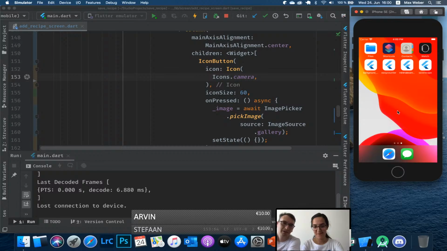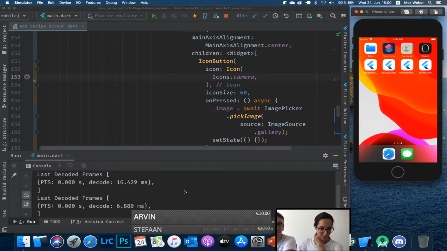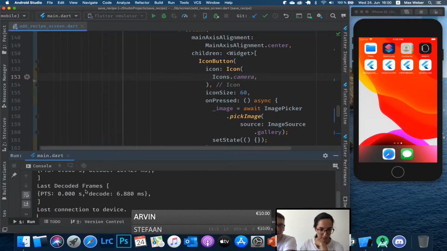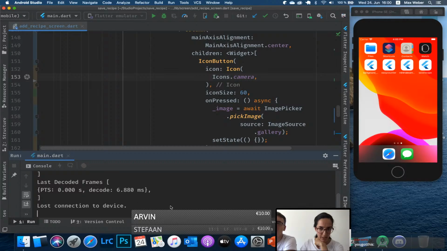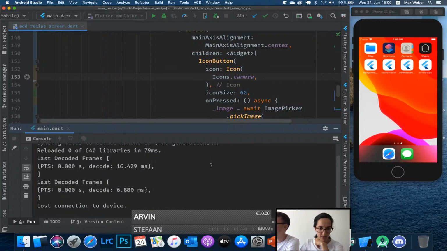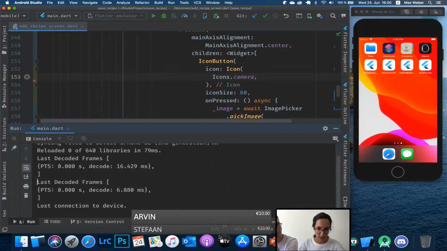Can you take a look here inside? I think the image gallery has some problems with the iPhone. Decoded framing performing. So connection to device. Okay, so our image gallery seems to create some problems with the iPhone. Maybe we have to set up something. Can you check the documentation? Yeah.